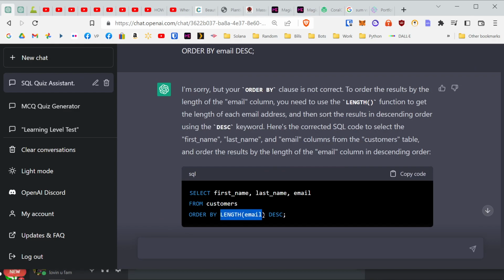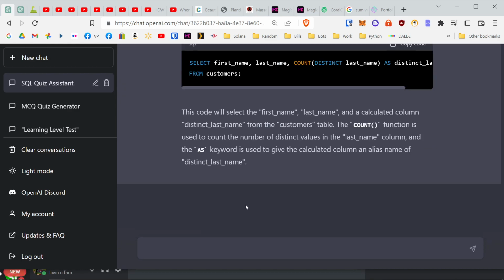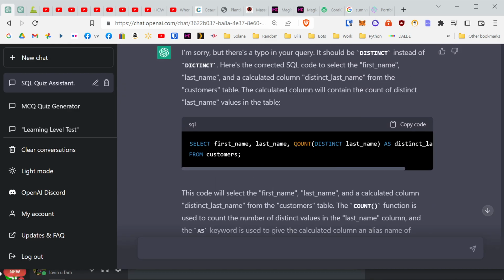See, like length is like a Python method. You have to use the open, put the variable inside of it, like use it as an argument. But distinct is inside of count. It's like count is the method, and distinct is the first argument, and last name is the second.